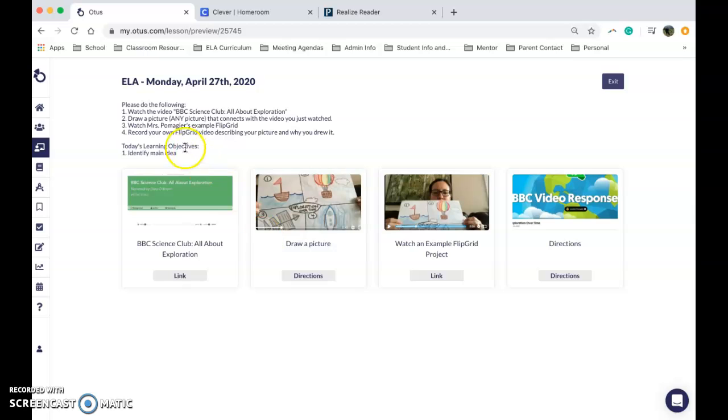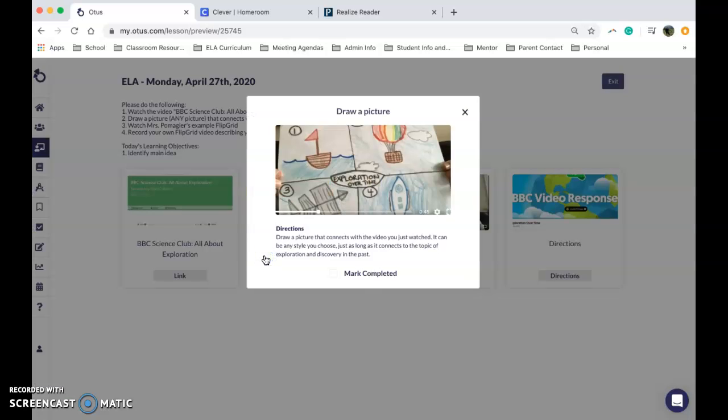And the next step is to draw any picture, and it has to be pretty detailed, any picture though that connects with the video you just watched. So the directions here, you can see a screenshot of Mrs. Pomager's beautiful drawing, talking about the types of travel over time, and it just has to connect with the video that you watched in some way.